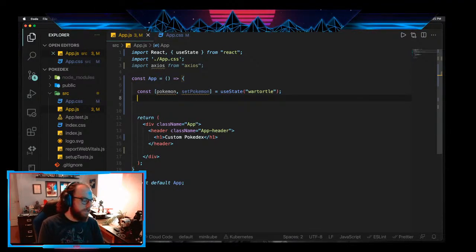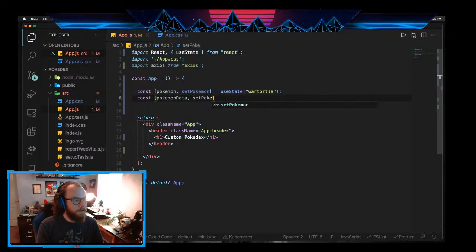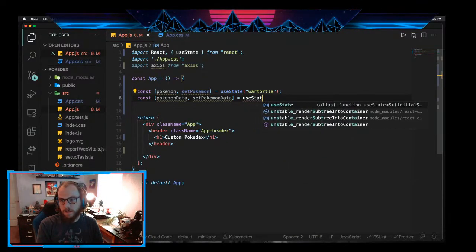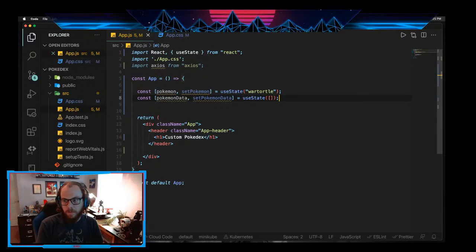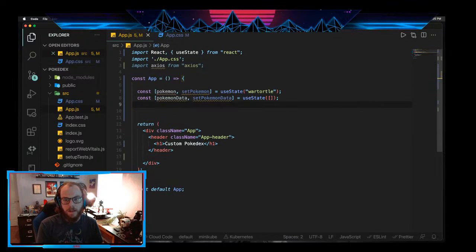So what we'll do here in just a moment is I have a couple of books here that I'm going to reference, and then we'll also reference online documentation as well. What else do we need? Const. We need Pokemon data, set Pokemon. Yep, Pokemon data equal use state, and I'm just going to give it an empty array because I want this to be an array of Pokemon data. In this case, it's going to be empty.